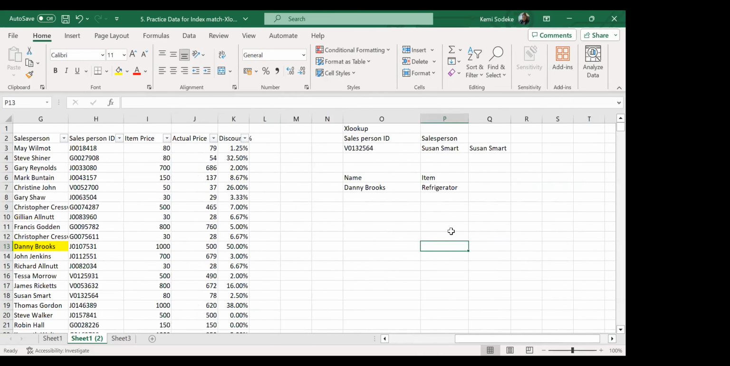So that's Xlookup. If you have Xlookup, it's really just using Xlookup. It's so easy to use. That is our Xlookup. Today, the next thing we're going to look at is IF functions.